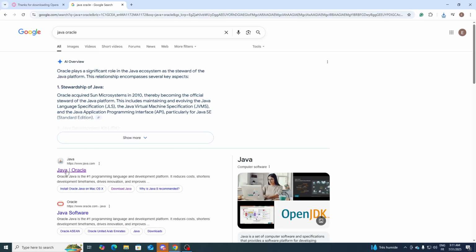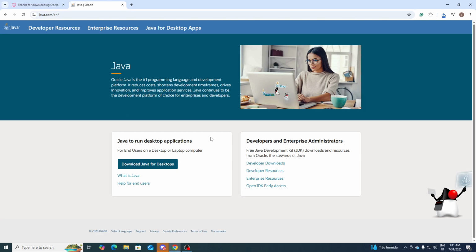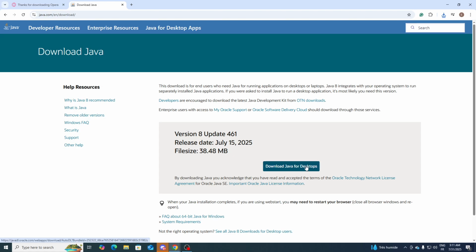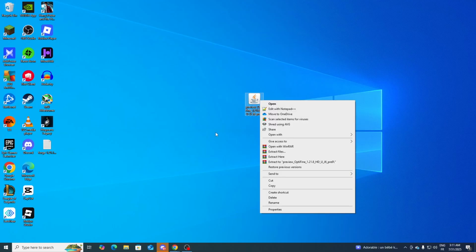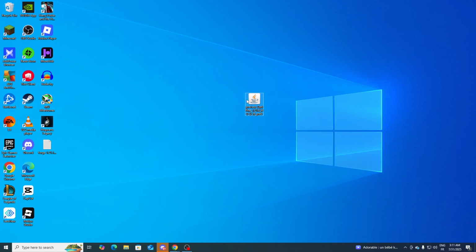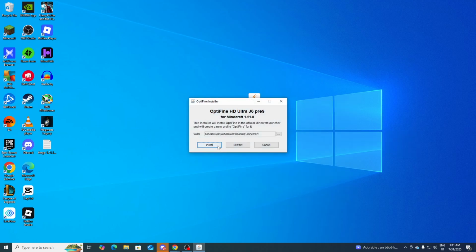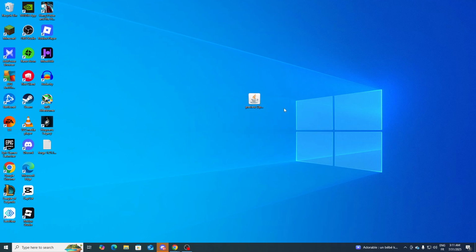So here you simply have to click on this website, click on download Java for desktop, and then you will be taken to this page. Download Java for desktop, and simply click on the file again, install the file, and simply click on open it into Java platform binary. Now for me it's all good, so I'm gonna click on install. And as you can see, it should be working without any problems. OptiFine is successfully installed. Now what we can do is to simply run Minecraft on the OptiFine version.